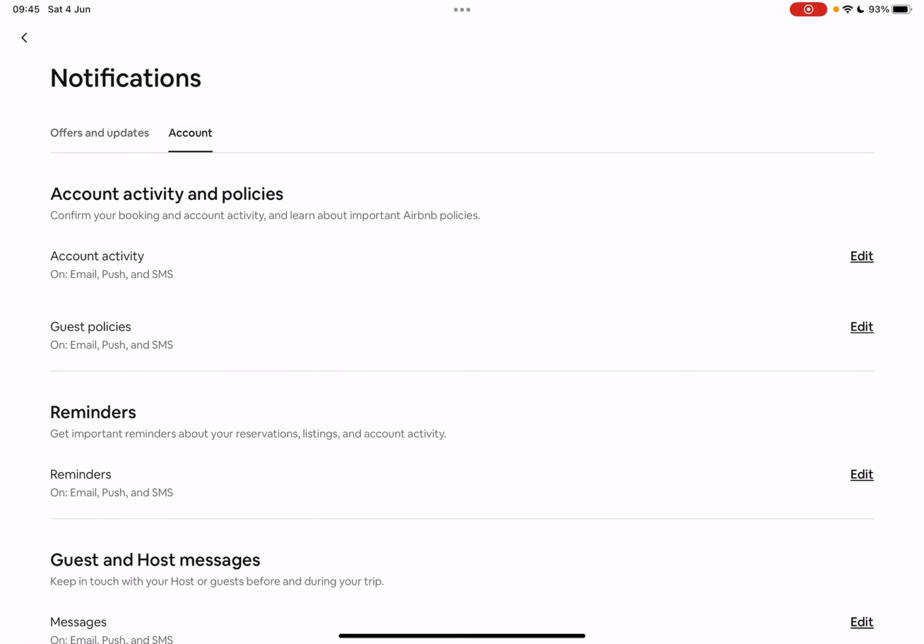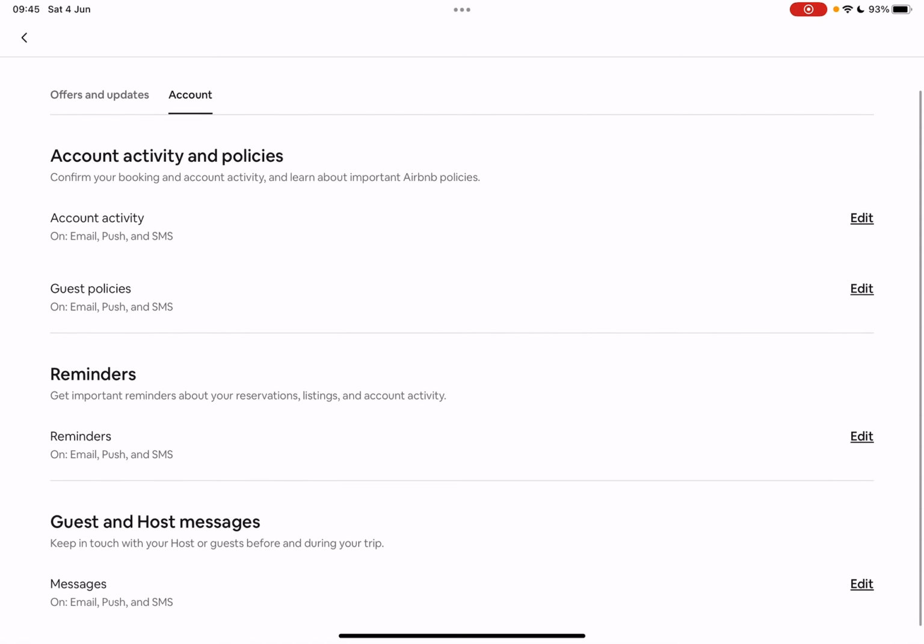Now you can also move to the account section, where you can see different notification settings, account activity, guest policies. If you booked a trip, then you can receive notifications about the guest policies, reminders, and messages. So yeah, I would turn on the messages one, because that is kind of important.